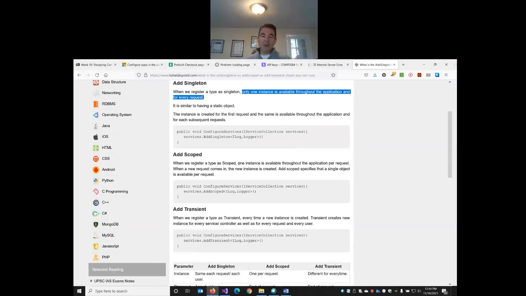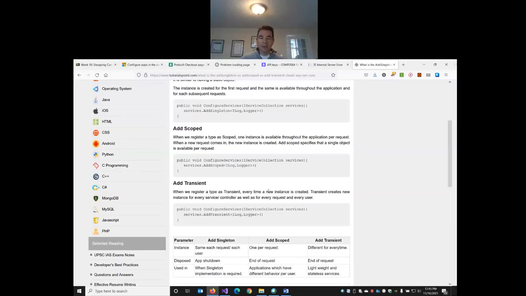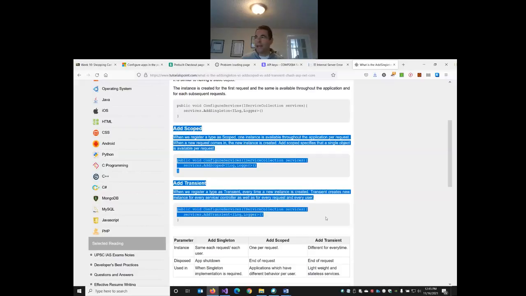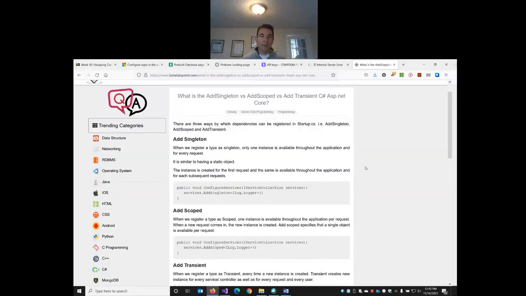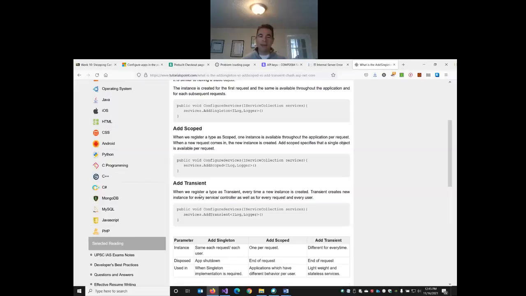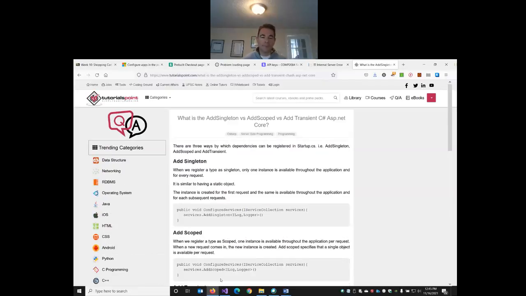We could use add scoped. It makes one instance available per request. So every time we get a new request, it creates a new instance. So this uses more overhead on the server. Add transient is actually a new instance for every controller, every request, and every user. So these are overkill for what we need. All we want to do is read the API key. And it's globally available, so when our app starts, we just want to register that API key and make it globally available. So we can use add singleton. We're never going to use add scoped or add transient in this class, so don't worry about it.